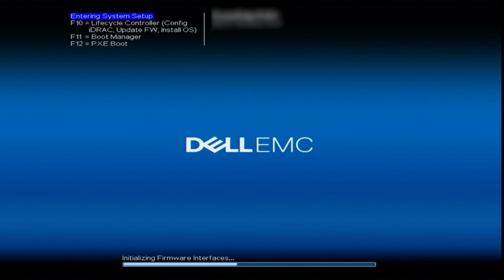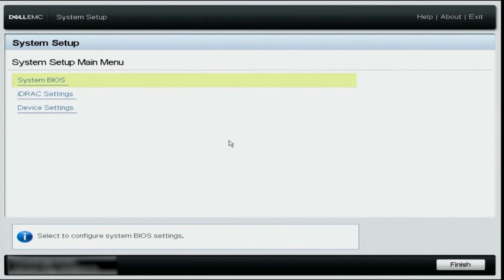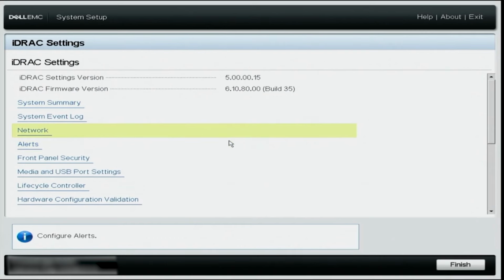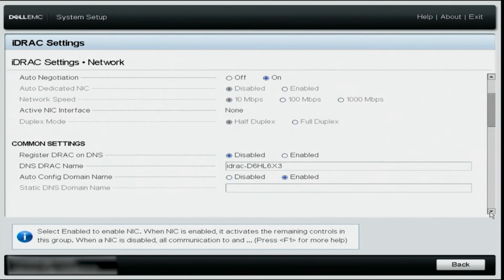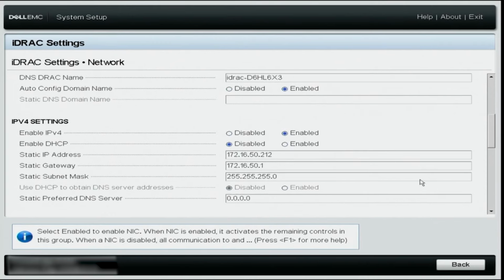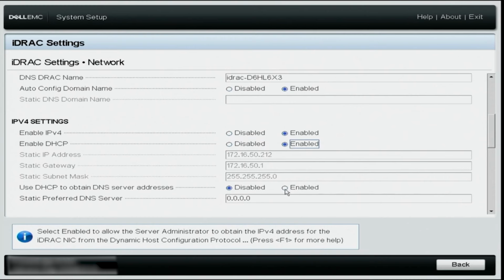All right, so now we're going to show you how to set your iDRAC DHCP IP address for your 15th gen server. So boot up your server, and from the post screen, press F2 to take you to System Setup. Inside System Setup, you're going to select iDRAC Settings and navigate down to Network. Scroll down to IPv4 Settings. Enable IPv4 should be set to Enabled, Enable DHCP should also be set to Enabled, and Use DHCP to obtain DNS server address should also be set to Enabled.